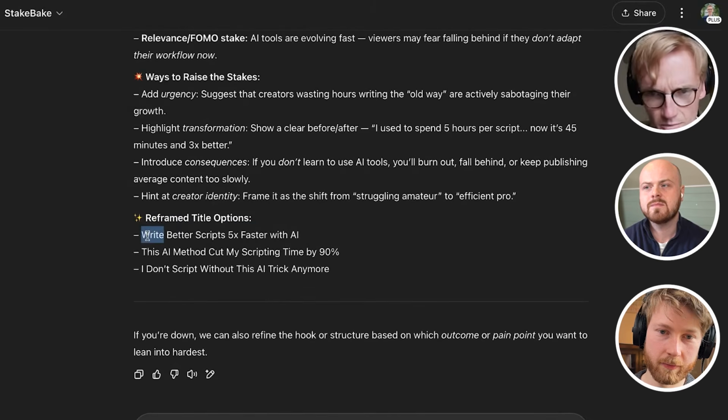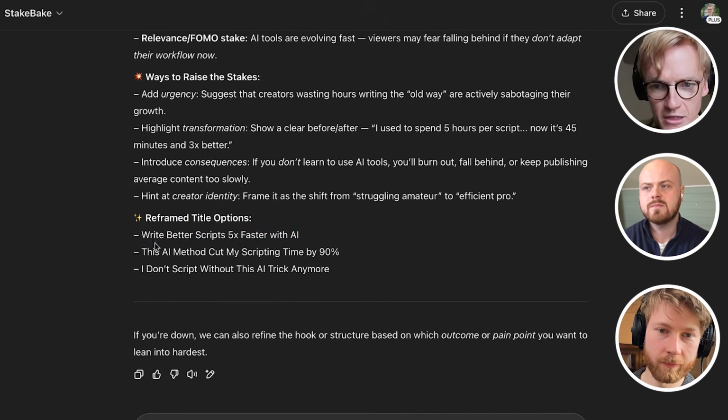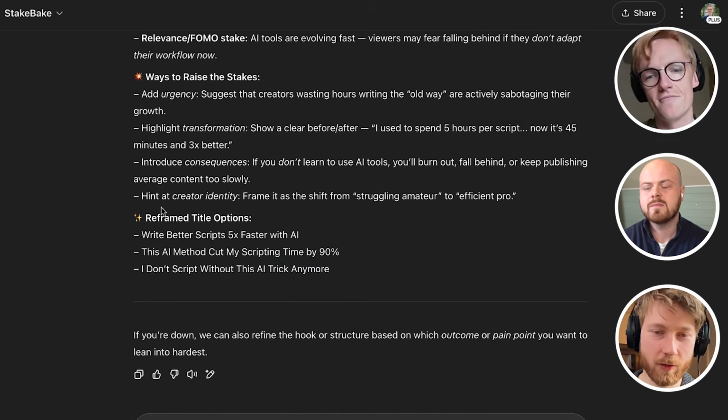This is "Write Better Scripts 5x Faster with AI." That works, you feel like you would see that on YouTube. "This AI method cut my scripting time by 90%." Not perfect. I think that would need some tweaking. Probably wouldn't use this one. But in any case, I'm itching to ask it.